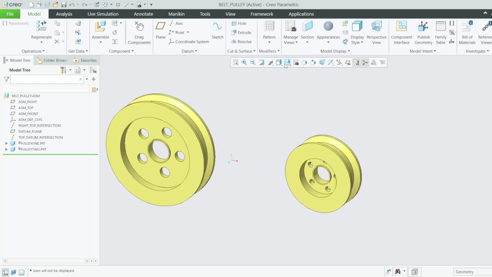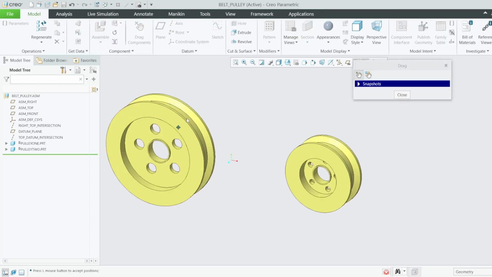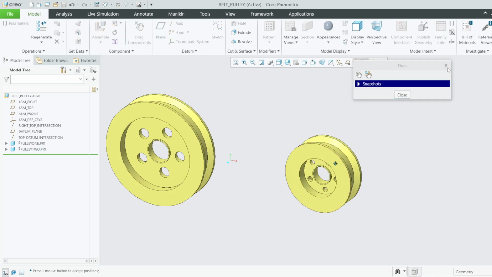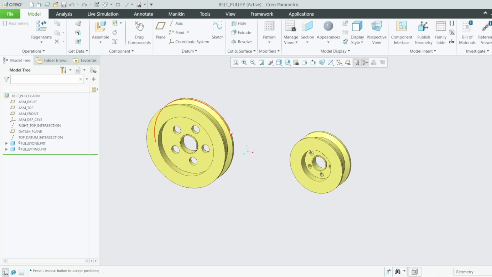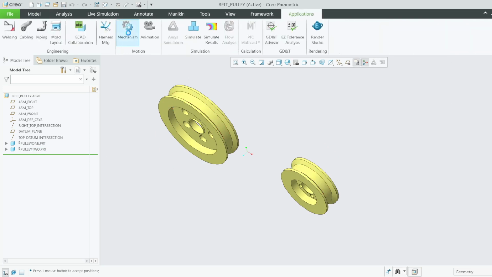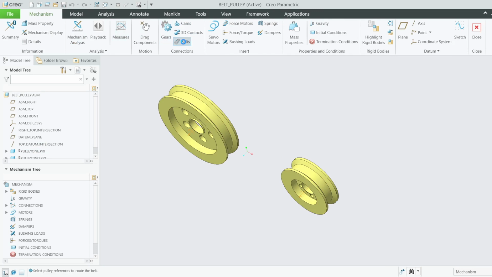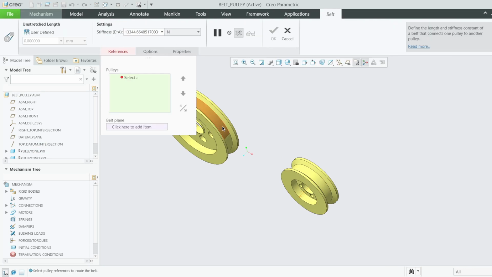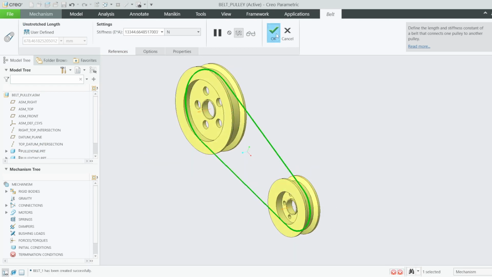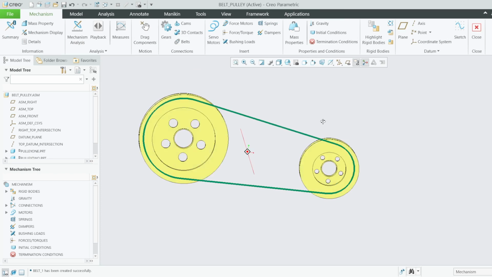For the belt to work, these ones have to rotate. Therefore, just check whether they are rotating. Next, we need to insert the belt between these two surfaces. Go to application, mechanism, then select belts. For the belts, you just need to define two surfaces where the belt will rest on. You can see this surface and this surface. Then say OK, just like that.